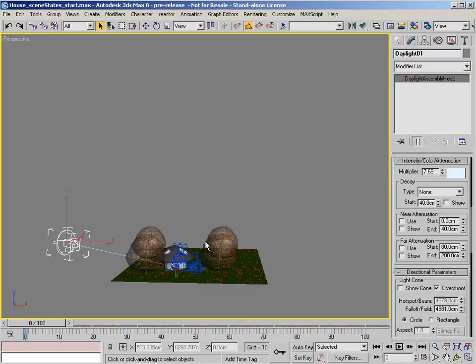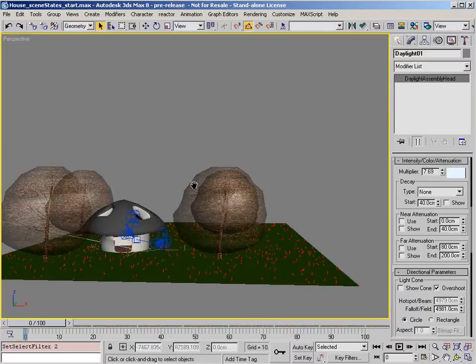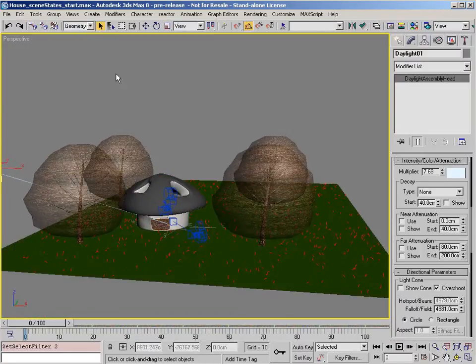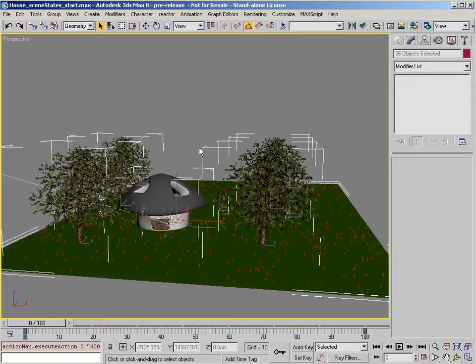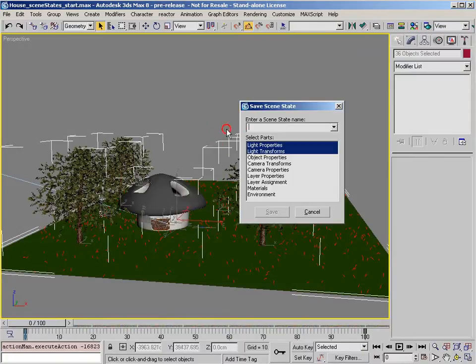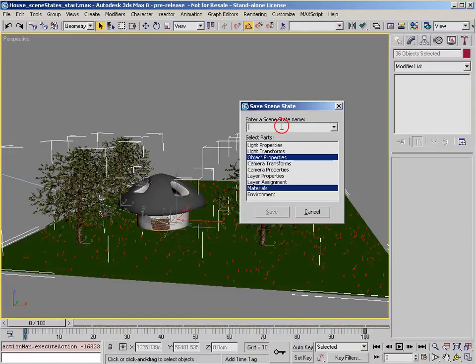Let's take a look at some other properties we can set up with scene states. We'll set some properties up for the geometry in the scene. We'll select all the geometry in the scene, and we'll save the scene states for the object properties and materials. So this will be a pass called All RGB, and we'll click Save.